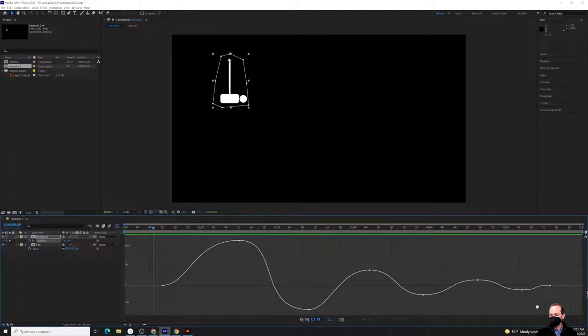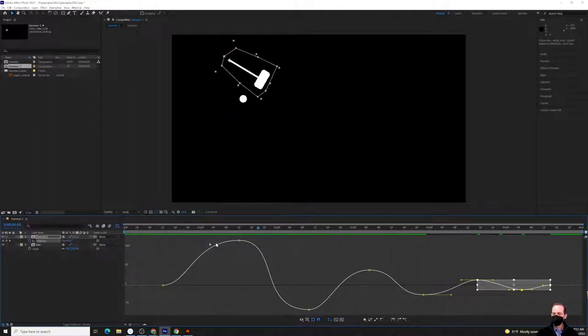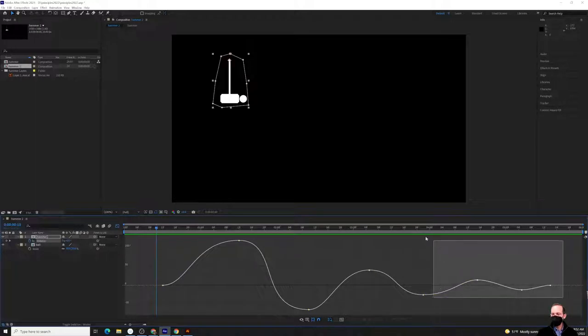At the end, it's a little extreme. Let's chill it out here at the end. Seems to go a little too slow, a little too fast at the end. I'm just gonna space these out. So I'll grab this one, just move it over a little bit. Maybe grab all three of these and move them over a little bit.